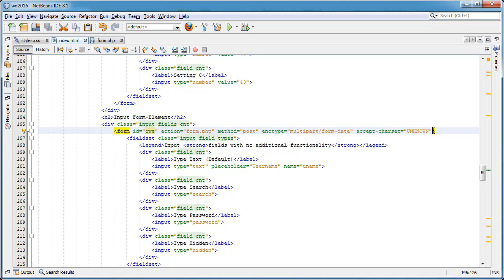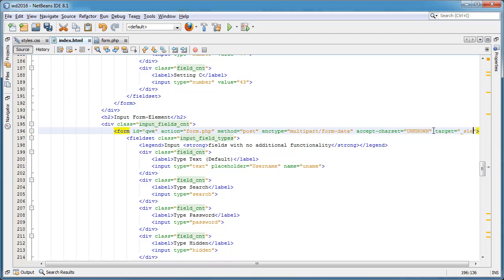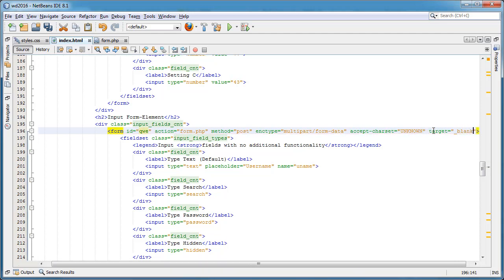Two more attributes now, and one of them we already know, and that is the target. We have seen it in conjunction with our iframe. There are three values that only refer to iframes, so we are not going over those now. But two values are commonly used, which are self and blank. So we determine here whatever is coming back from the server, shall it be opened inside the same tab, or shall it be opened inside a different tab? So self is inside the same tab, and blank is inside a different tab.